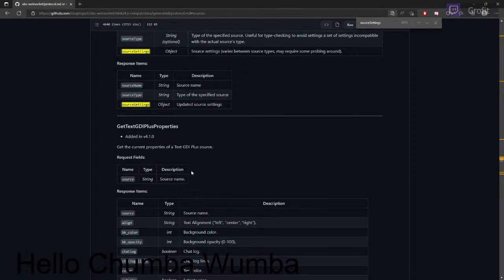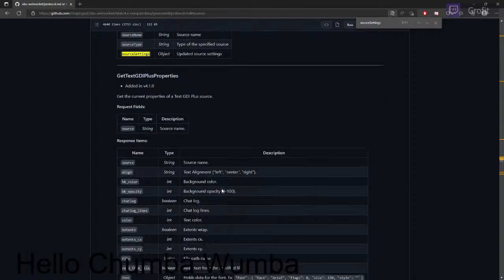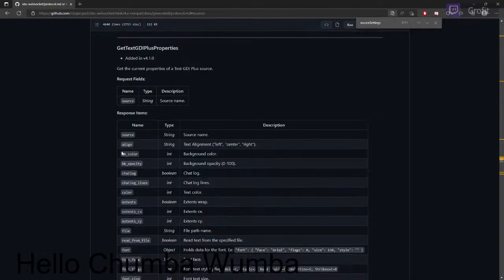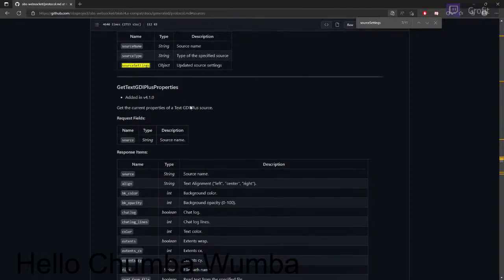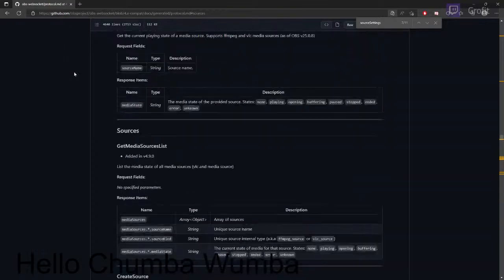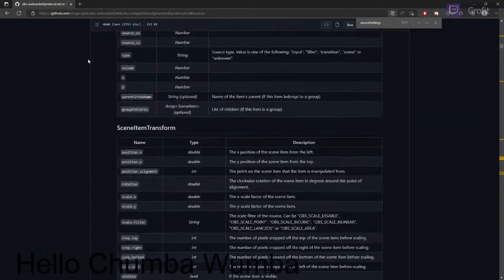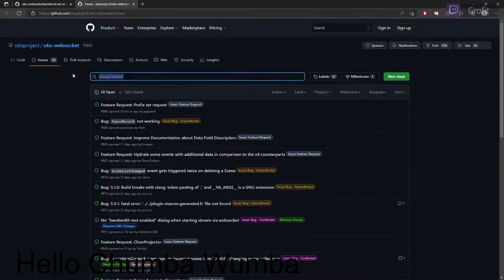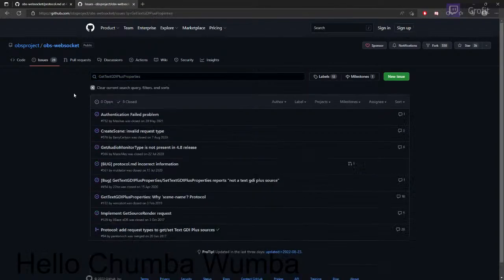Yeah, it says the response should be all this, but it's not. It's clearly not. And it changed the text from white to black for no reason. Like, no. Let's open up a new thing, issues, and have a little look see and see if anybody else is complaining about this.